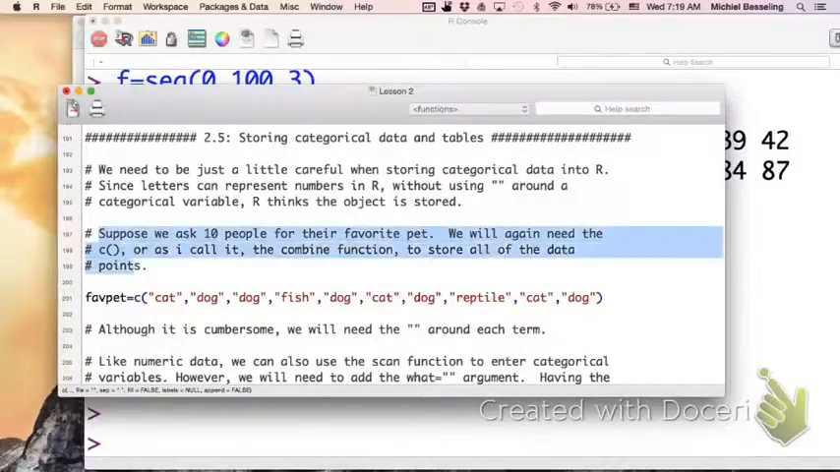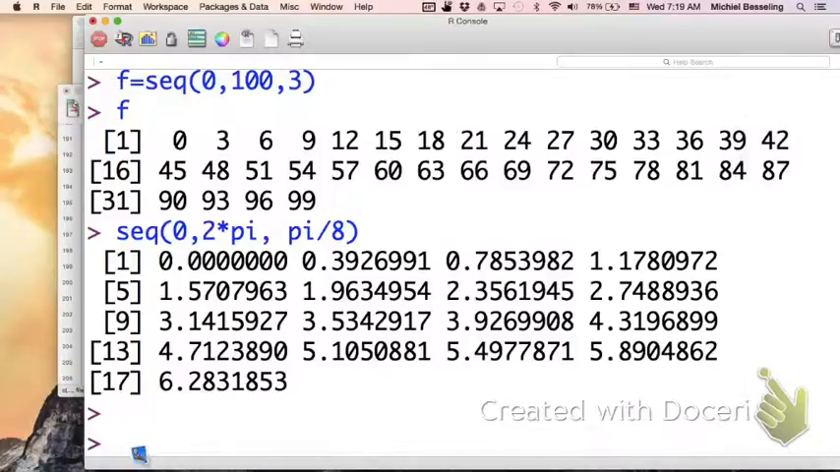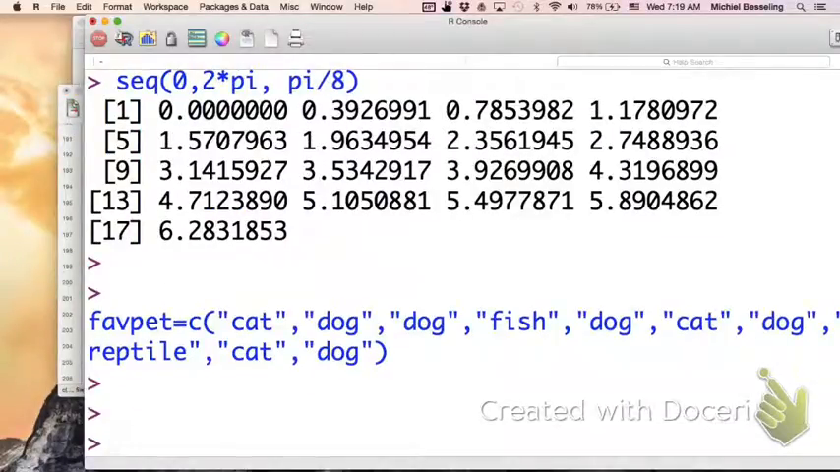So suppose we ask 10 people for their favorite pet. And we got a cat, a dog, a fish, a dog, a cat, a dog, a reptile, a cat, and a dog. So if I wanted to store a list, I'll call it maybe favorite pet. Notice how I store this vector every single time. Annoyingly, I'm going to have to put quotation marks around my categorical variable. So there is my fave pet.